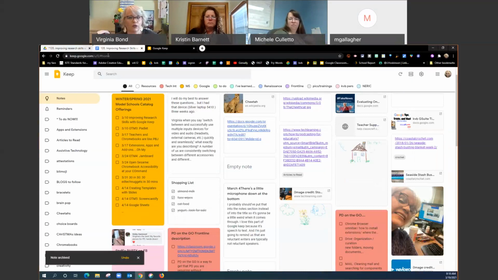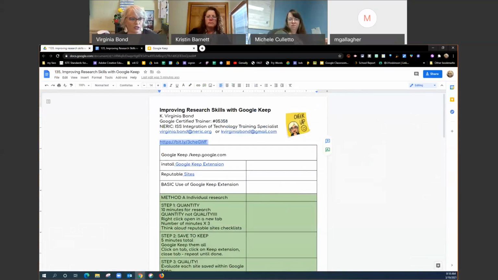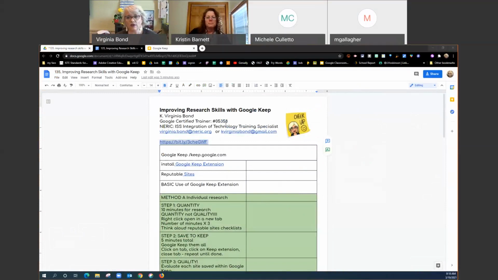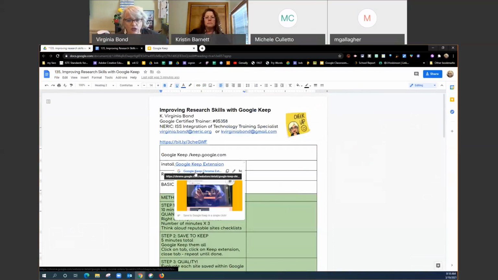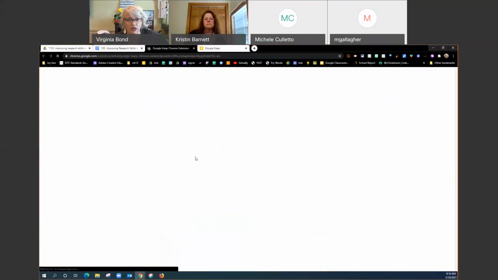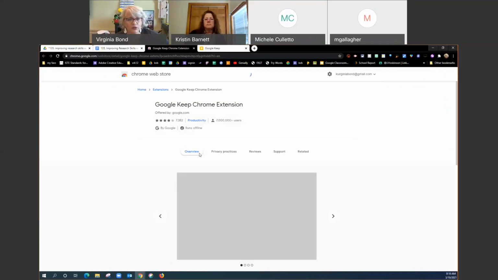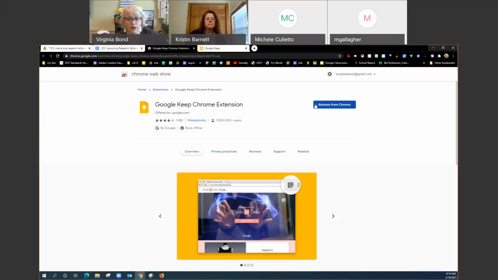But there are other pieces that make it even better, and one of them is the Google Keep extension. What I've done here is give you the link to the extension. You can click right on it, and it's going to take you into the web store, where you're going to be able to install it.